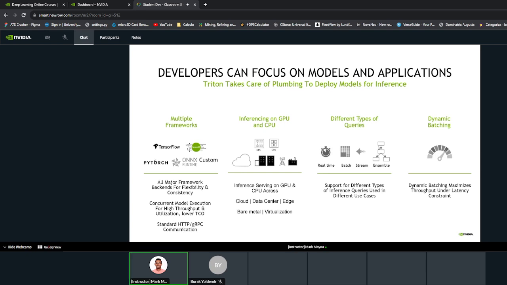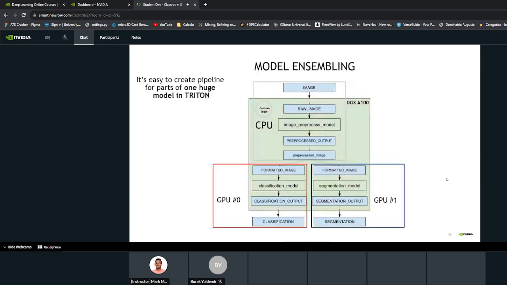And lastly, depending when you go to deploy, and you have different types of query types or query patterns, dynamic batching is a thing where you can wait a very, very small period of time to accumulate requests coming in, so you can push larger batches into the GPU.